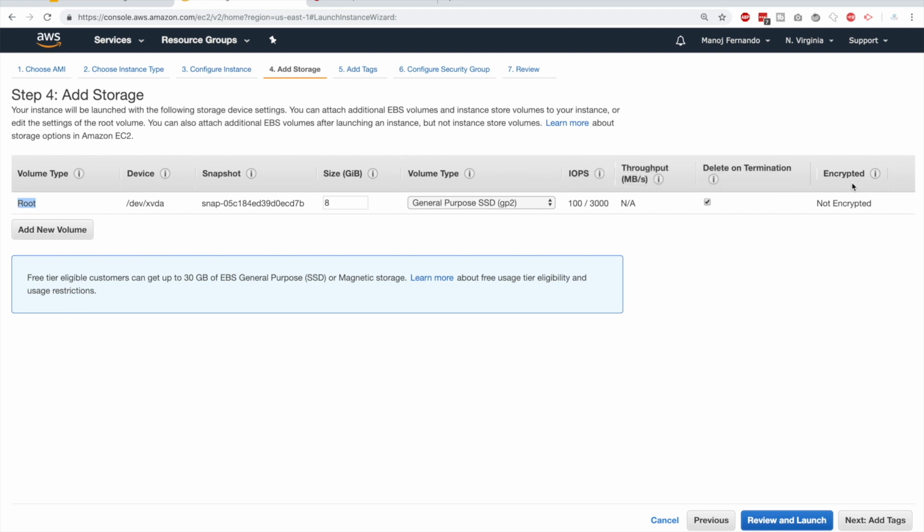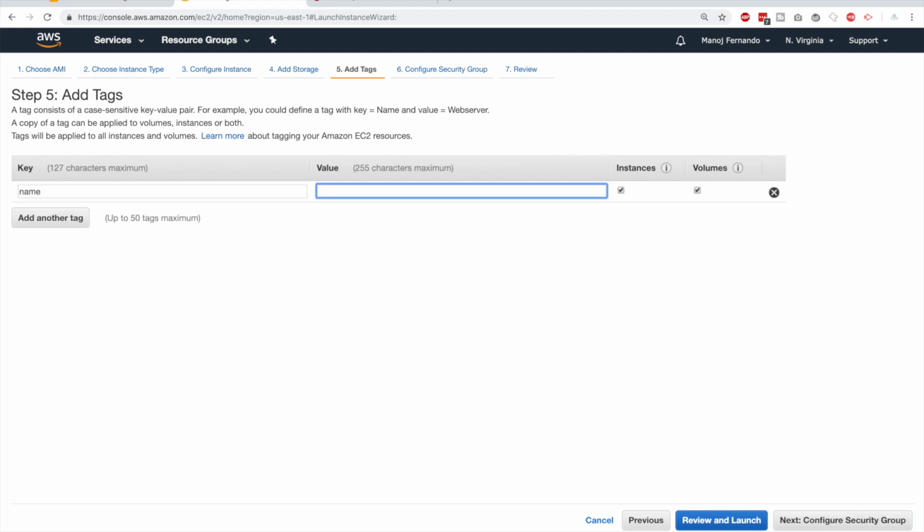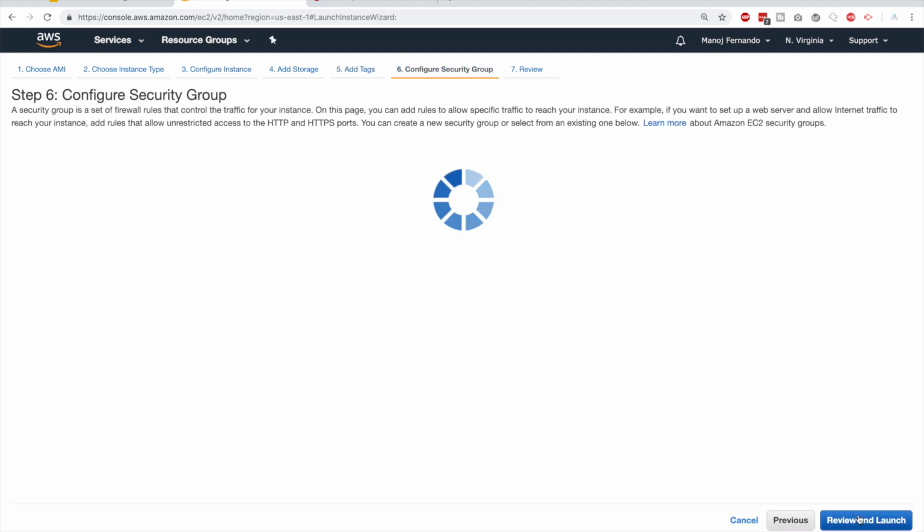which is a non-encrypted volume, and click add tags. You can add a tag name web server. So this will help you in finding out the cost incurred by the web server easily in the AWS bill. And next, click configure security group.